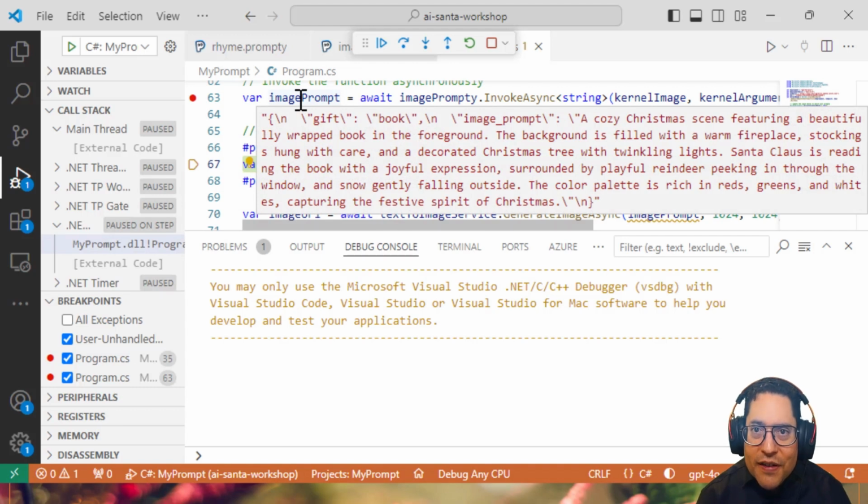So our image prompt says a cozy Christmas scene featuring a beautifully wrapped book in the foreground. The background is filled with a warm fireplace, stockings hung with care, and a decorated Christmas tree with twinkling lights. Santa Claus is reading the book with a joyful expression, surrounded by playful reindeer peeking in through the window, and snow gently falling outside. The color palette is rich in reds, greens, and whites, capturing the festive spirit of Christmas.